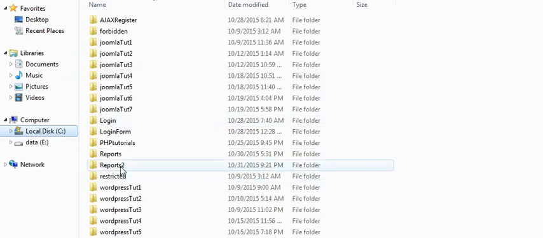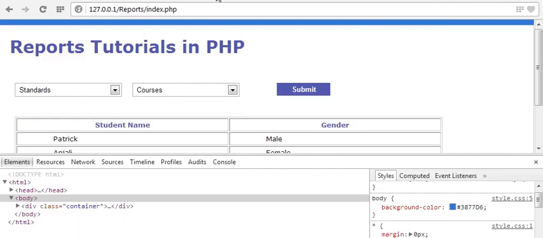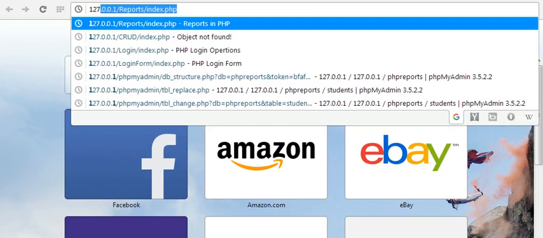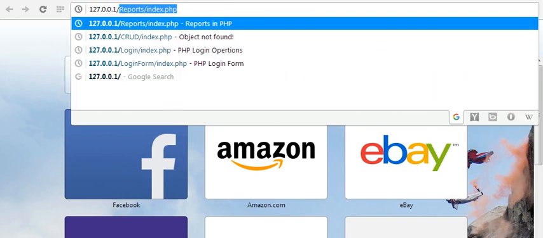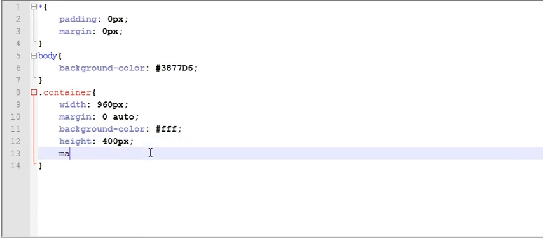Now let us go to our folder reports2 and index. You can see we have to run this file. Let us come to our browser. Let us open one more tab, 127.0.0.1/reports2/index.php. Here you can see I have created the background and a container. I want to give some margin at the top of my container. Margin top 10 pixels. You can see.